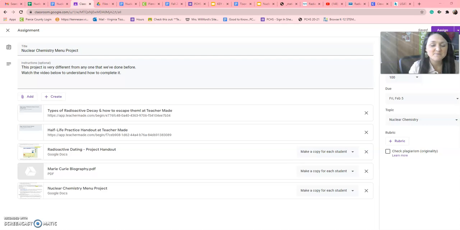Hey guys, I am going to explain to you today how we're going to do the nuclear chemistry menu project. Just like a regular menu at a restaurant, you've got several sections and each section has different options. The options all have point values beside them. And this is going to be a test grade. So you choose things based on what you want it to add up to.